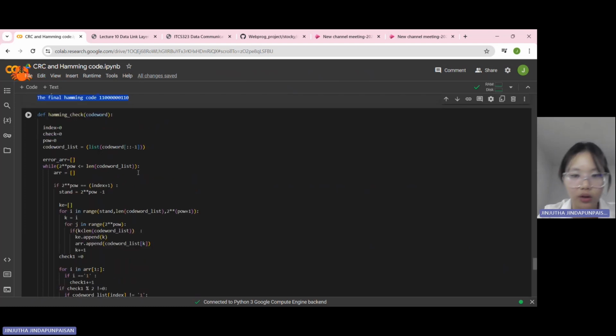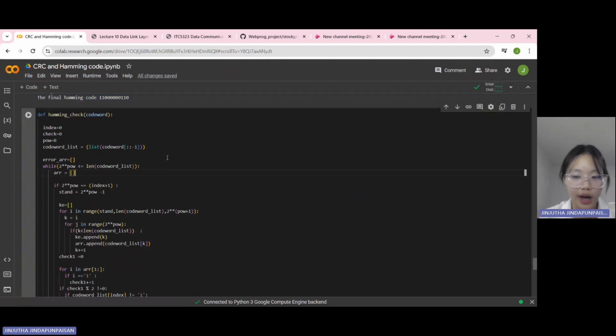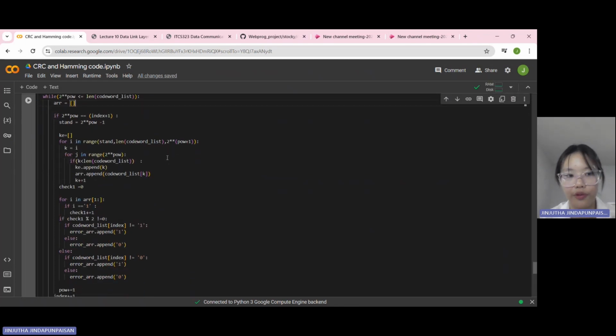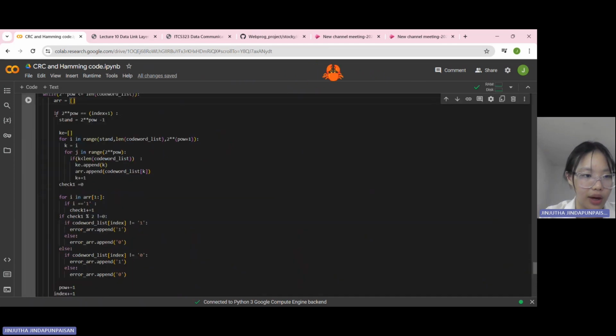And next is the Hamming code check. We receive the code word that already has redundancy bits, so we have to check which bit is in error. How can we check? First, we use a while loop to check all the redundancy bits. So it is for the redundancy bits like this. It will check the value of the bits above it, in this while loop.